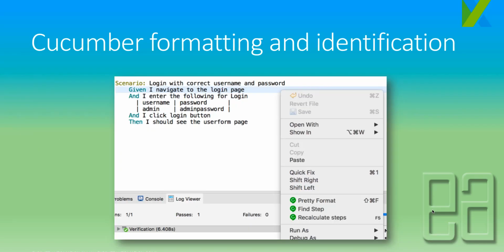And the Cucumber formatting and identification is something like this. As you can see, if you have a step definition and want to format it, you can use this pretty format option to format the scenario. If you want to find a step, you can do that. And if you want to recalculate the steps, it's also very easy.